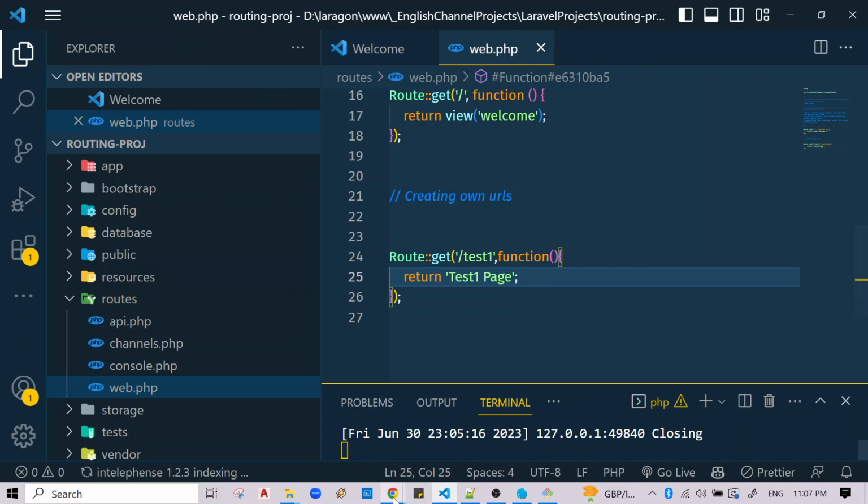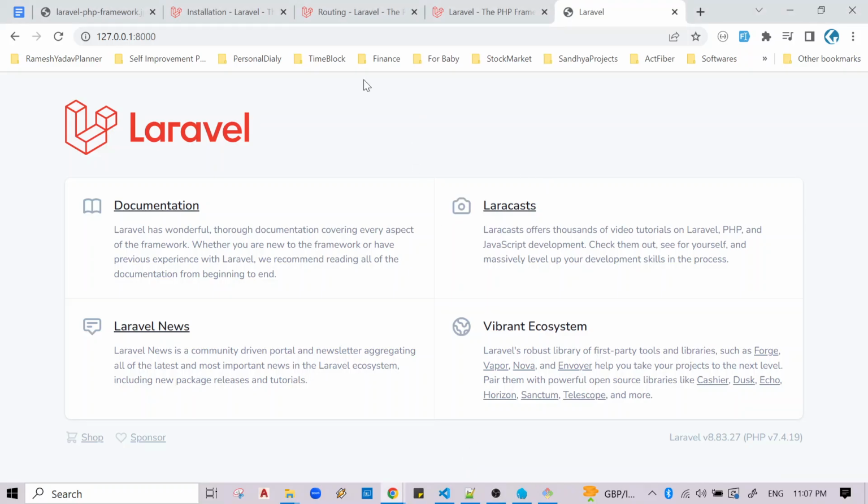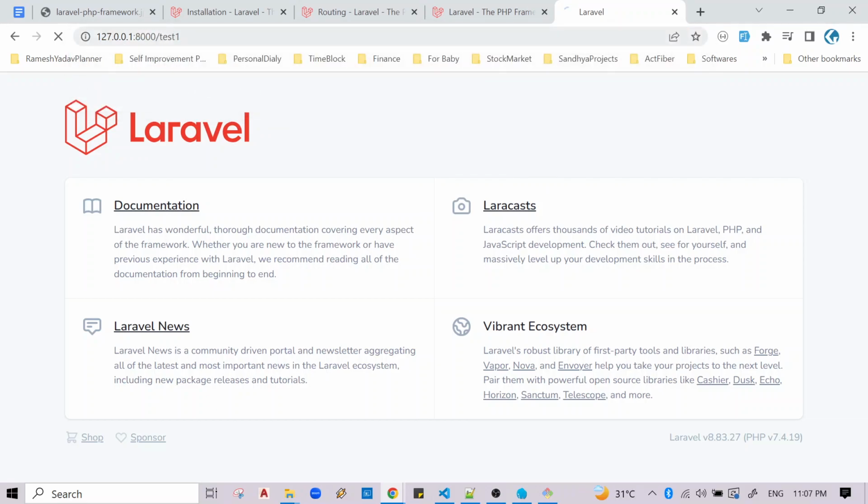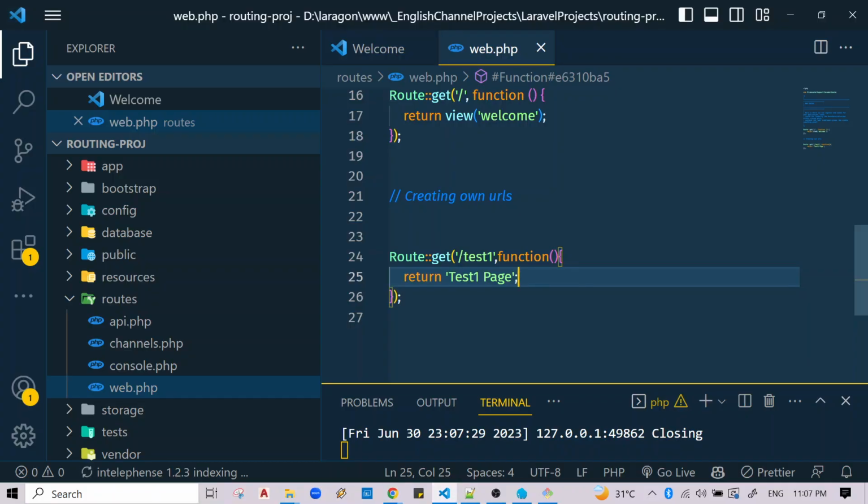Okay, now I'm going to test. So how you need to call: slash test1. Got it, right? That's why I told you one thing: the URL, whatever keyword you are using, and the content of the page have no link. Whatever content you want, you can give as output. Whatever URL you want, you can give. There is no link between them. This is called the basic method of creating routes.